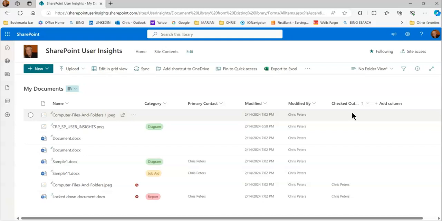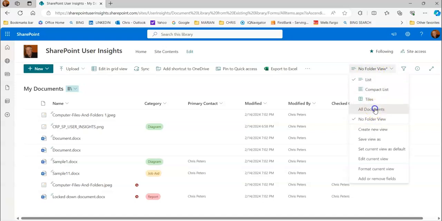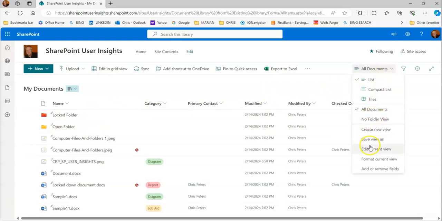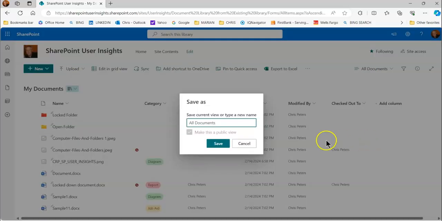So let's talk now about how we created this no folder view. What we did is we started at the base All Documents list view. That shows those folders like we talked about. And then I went in and I did a Save View As. And if I click this, a box will pop up. And what I did is I basically said, make a copy of this list view, but give it another name because I intend to change its configuration.